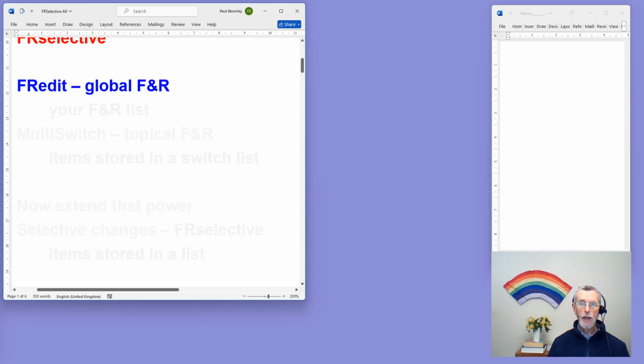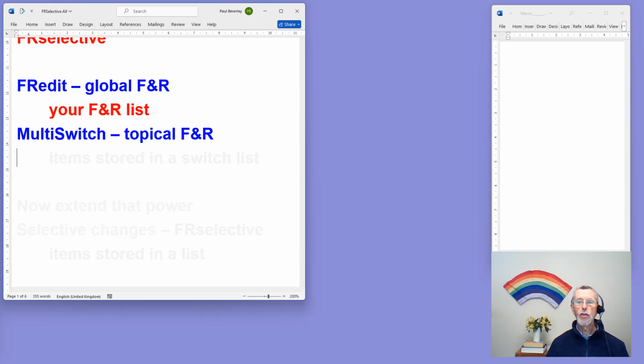So FRedit will help you with global find and replace, and the good point about it is that it uses a find and replace list, your list, a list that you use for any particular job. And multi-switch is topical. In other words, it doesn't go through the whole document, it only changes something at the cursor, but it too uses a list, and it looks at the list to find the particular find and replace that relates to what is at the cursor.